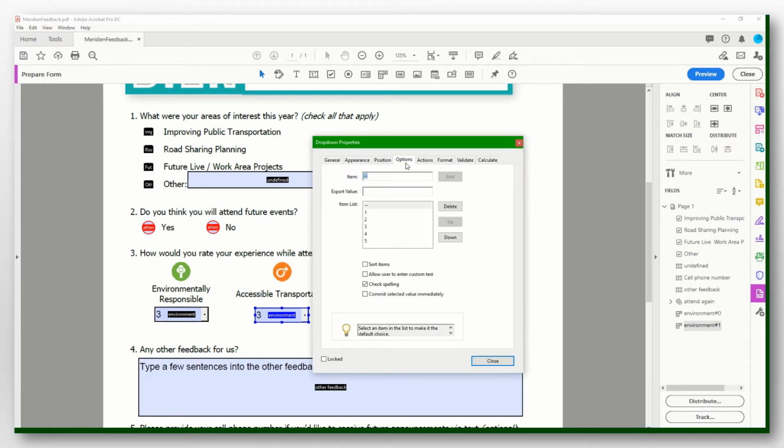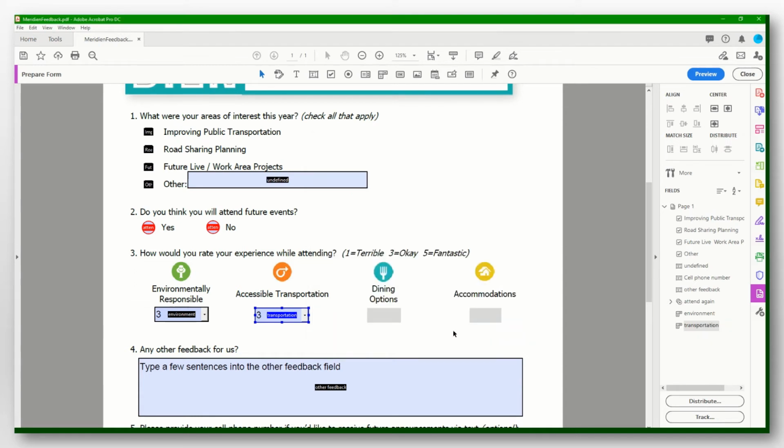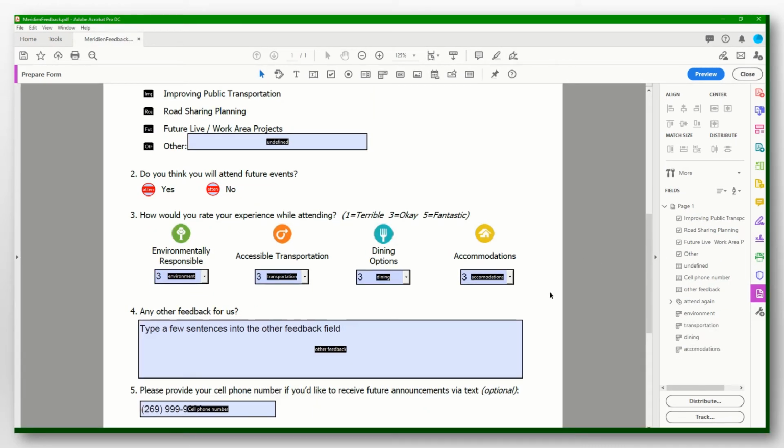Make sure under options that you've got the double dash picked first, and then under general, we're going to change this particular one to transportation. And then click close. And then we're going to go ahead and repeat that for the next 2. Okay, so I have finished doing the last 2 using the copy and paste technique and renaming them, so those are finished.